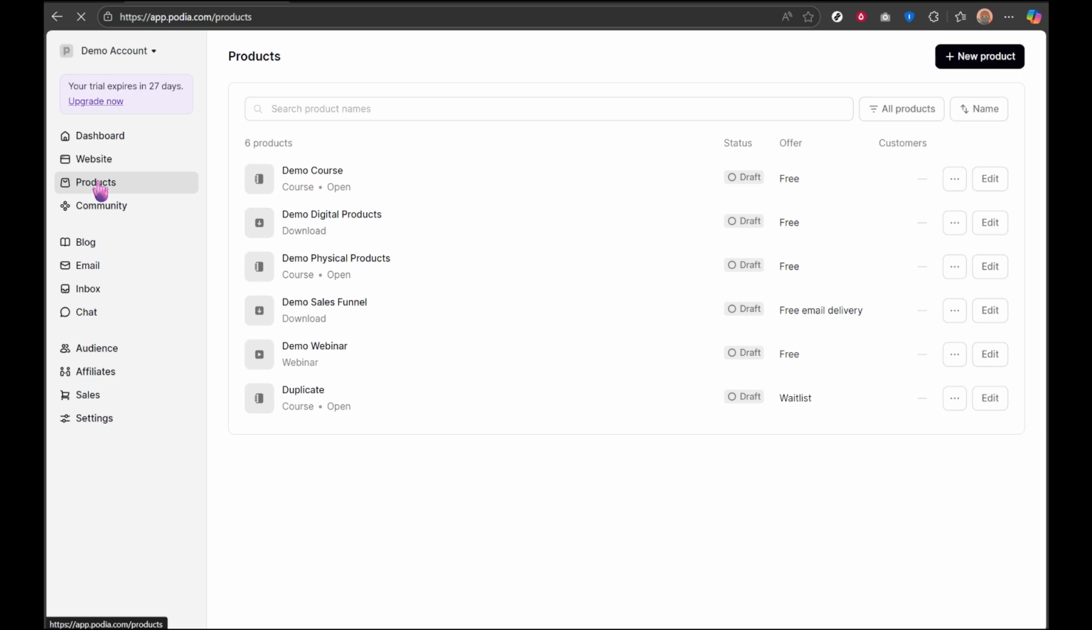Inside the editor, look for the new lesson dropdown. Click it, then choose Add Embed. This creates a new lesson specifically designed to display content from other platforms directly within your course player.